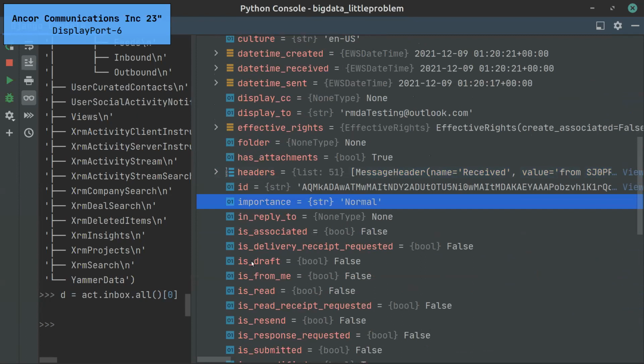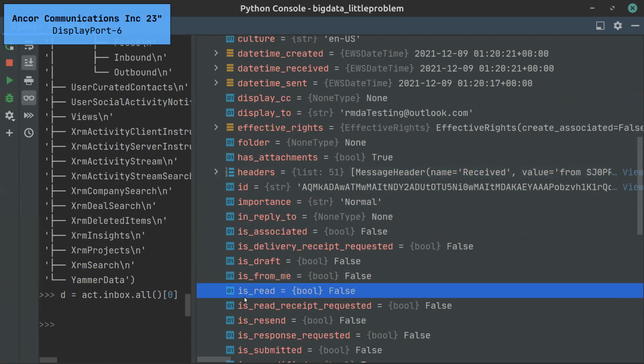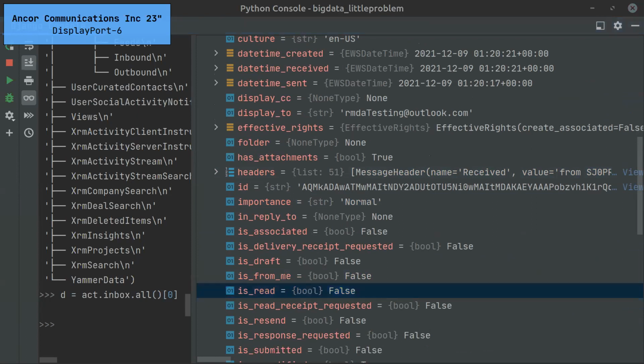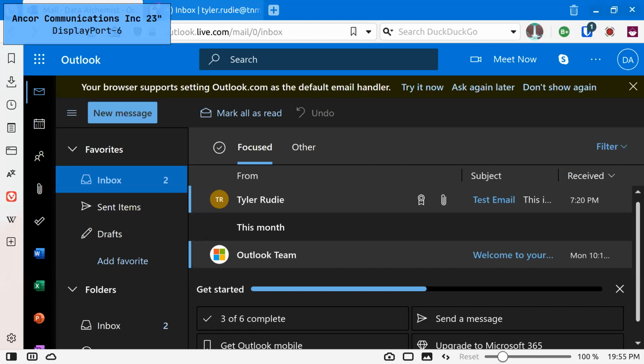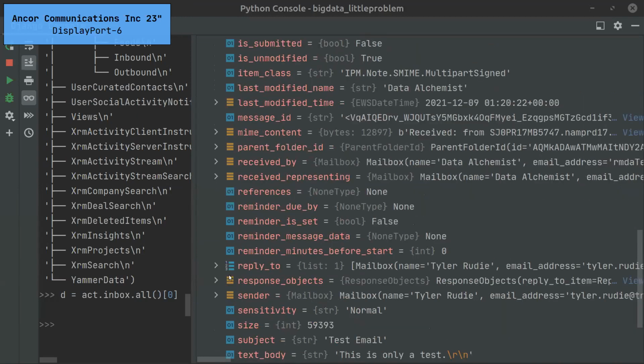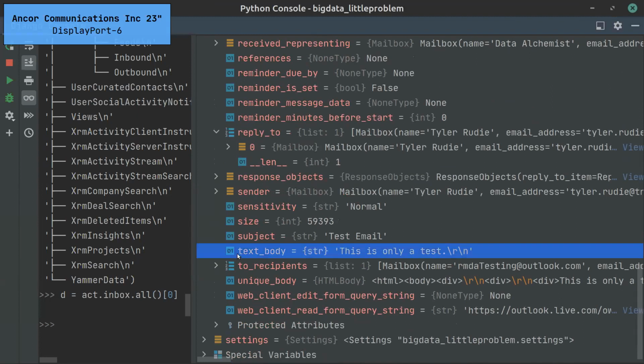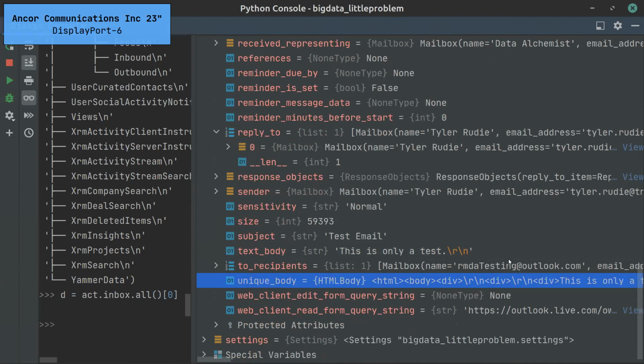Is it important? Is it from me? Don't know why I want to know that, but hey, whatever. Is it read? Well, if we look at it, nope, it's unread. Is read receipt requested? Nope. Reply to, sender, the text part of it, and then the HTML body.